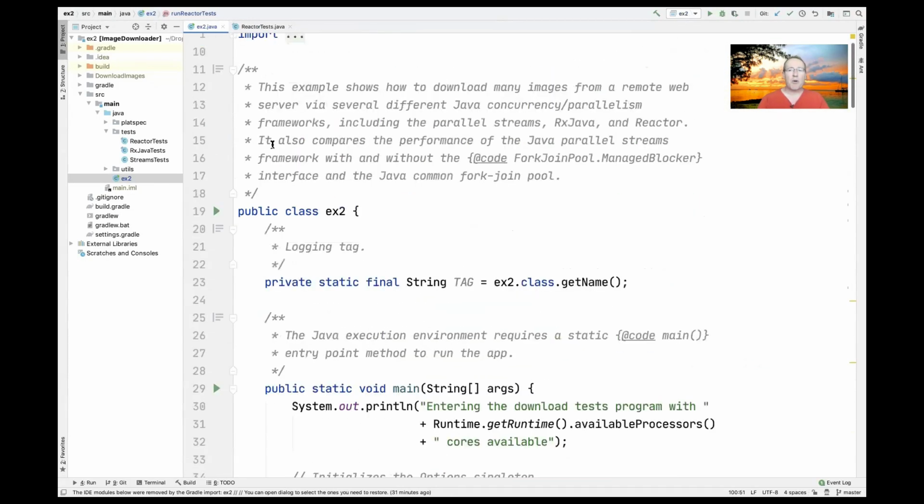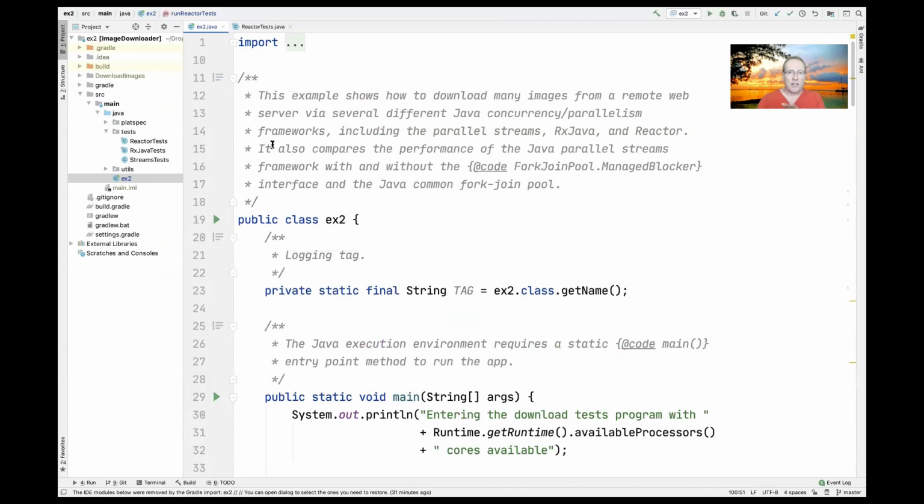So here's the main program. I've restructured it just a little bit. First and foremost, of course, I've added support for Project Reactor as well as RxJava, as well as Java parallel streams. So there's three different mechanisms. We're going to primarily focus on Project Reactor today, but I'll also show a little bit of the parallel stream stuff. Project Reactor and RxJava are pretty much equivalent in terms of the capabilities and performance that we would expect to see from a parallelism point of view.